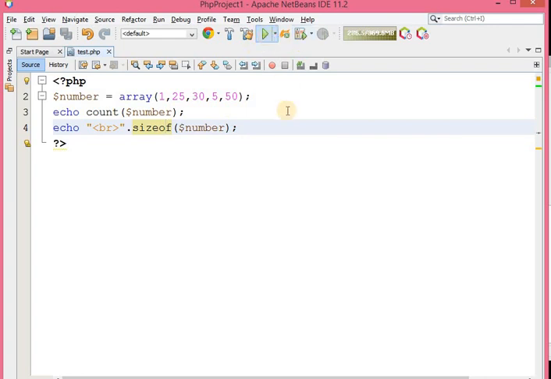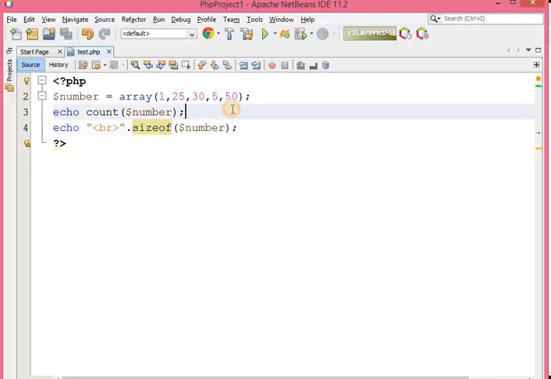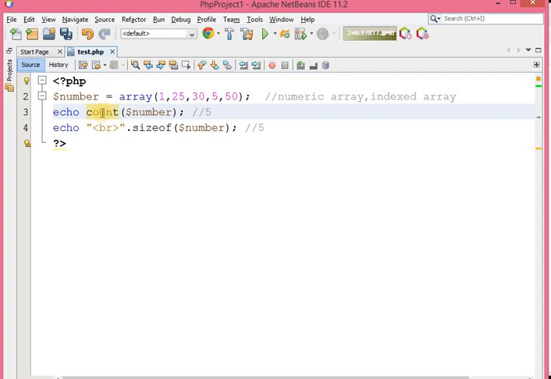Save this and run. So this is 5 and 5, that means it is also 5 and it is also 5. Now this is an example of a numeric array, or I can say an indexed array. This is an example of a numeric array or indexed array, and this is how to count the elements of a particular array.